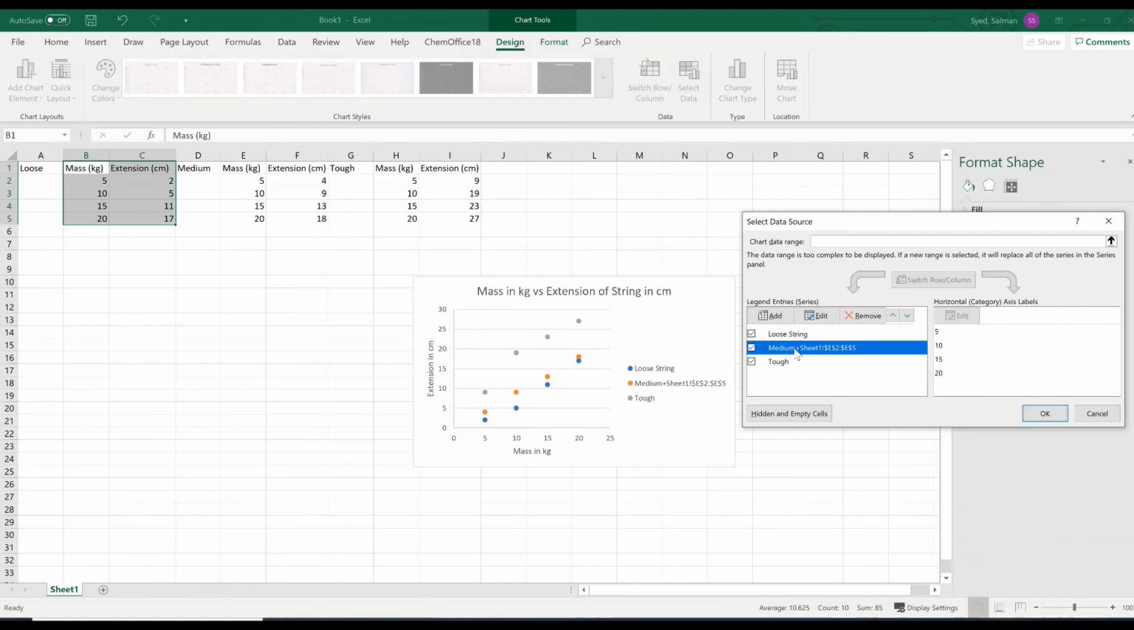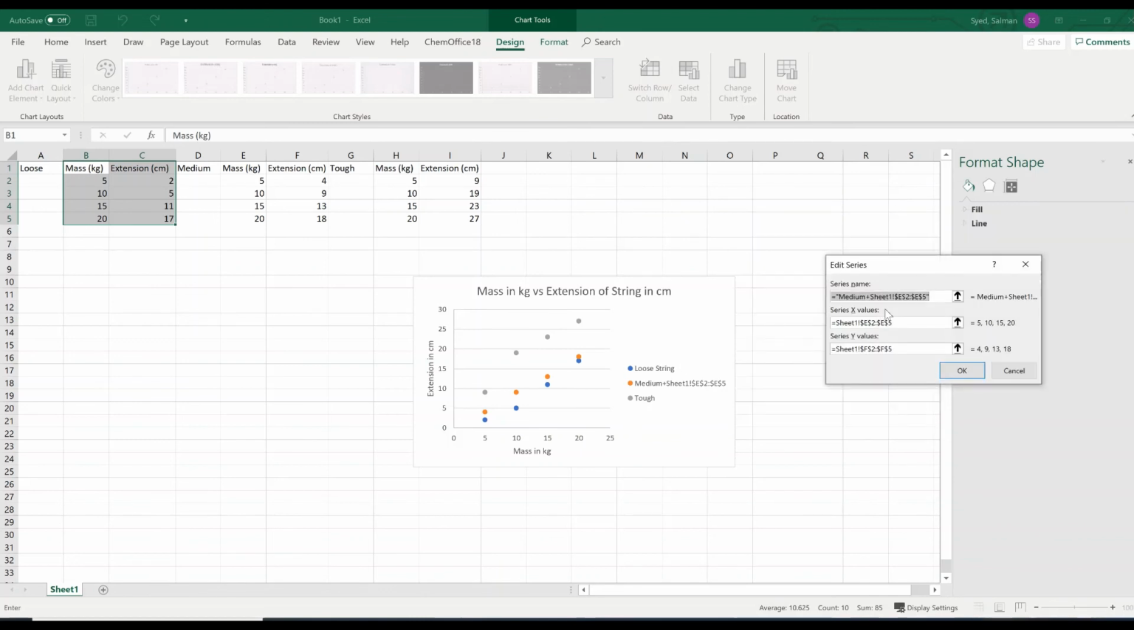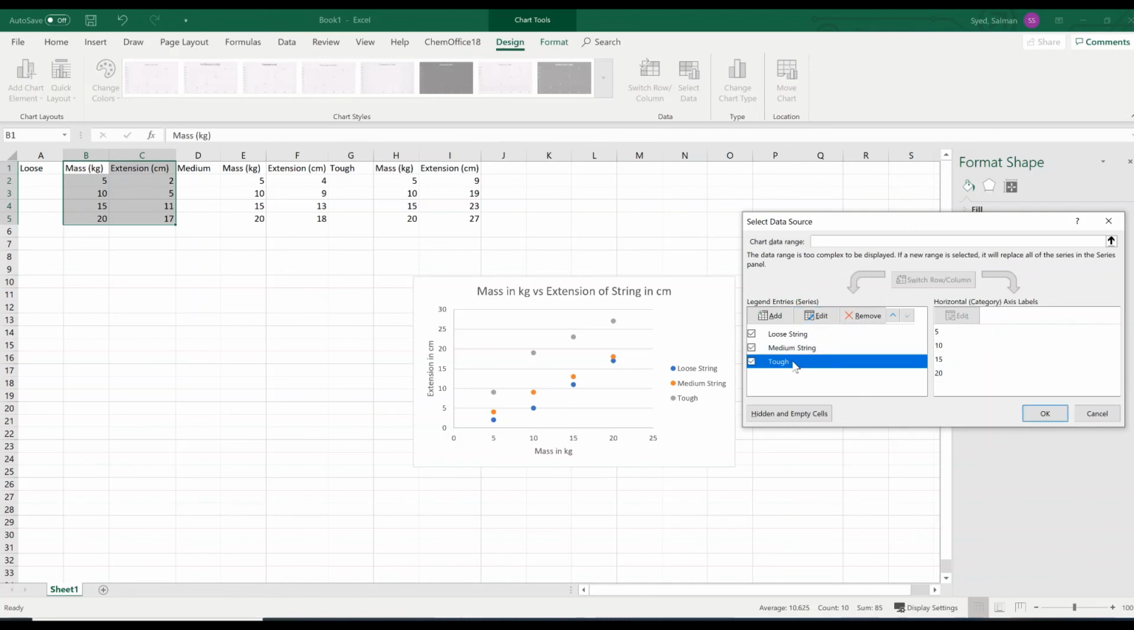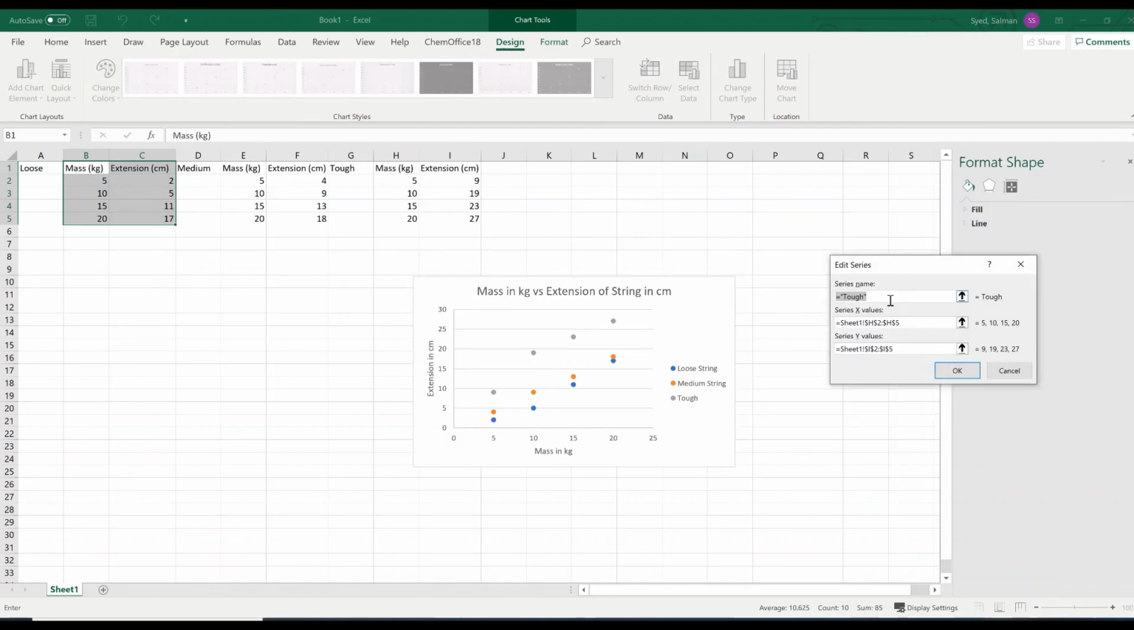With the medium, we want to do the same thing. Edit, medium string is the name we want, and then we hit OK. Now select this one. It should have string added to it. So select this and then click Edit. After you click Edit, write tough string.